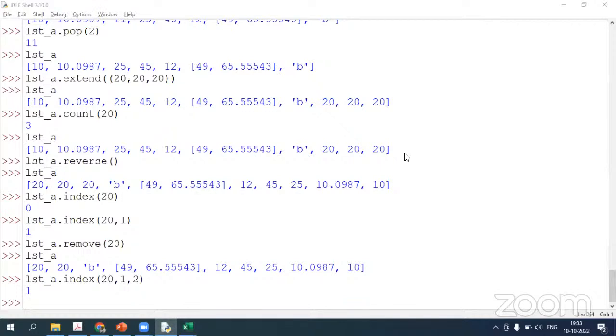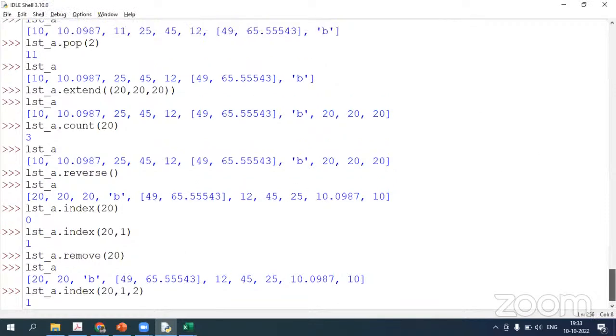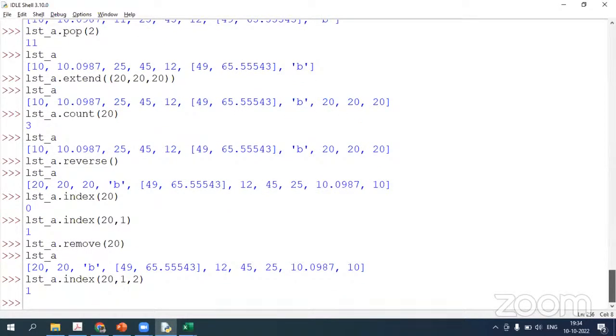Saket, I have told you to please practice these functions that I showed just now, which is extend, append, count, reverse, index, remove. Okay, Rasika, I will do that as well. I will tell you the difference between append and extend. Give me a minute more. Let the others finish.